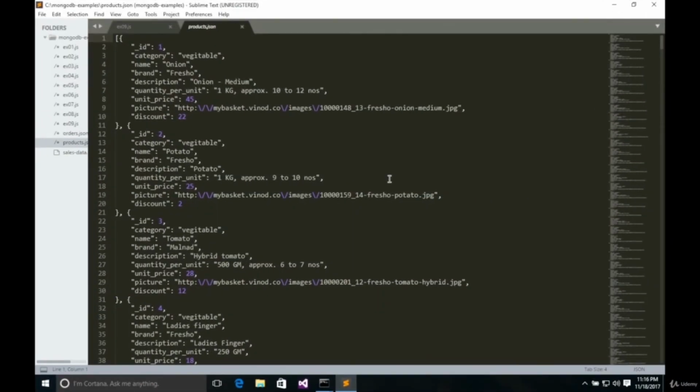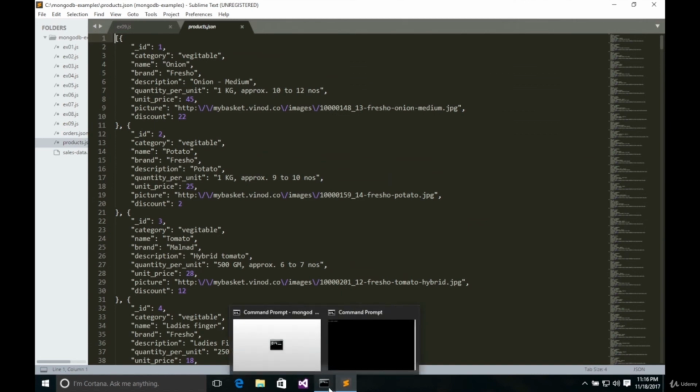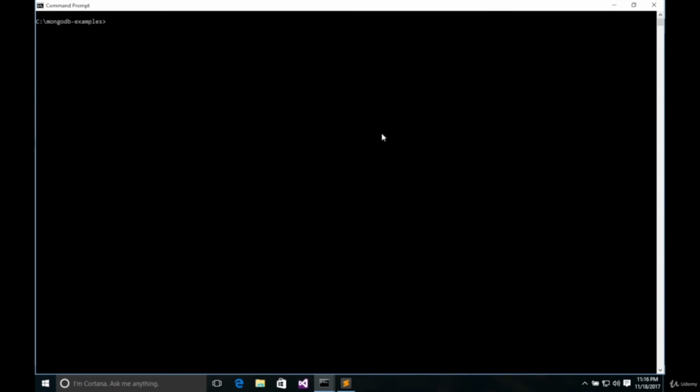Let's have a look at updating documents. For updating documents, let's take a different collection. I have another JSON array document called products.json. Let's import the same thing into our MongoDB database. To do so, let's execute mongoimport with the JSON array option.